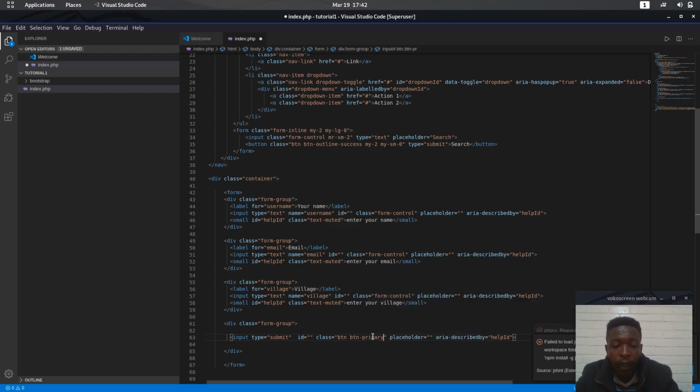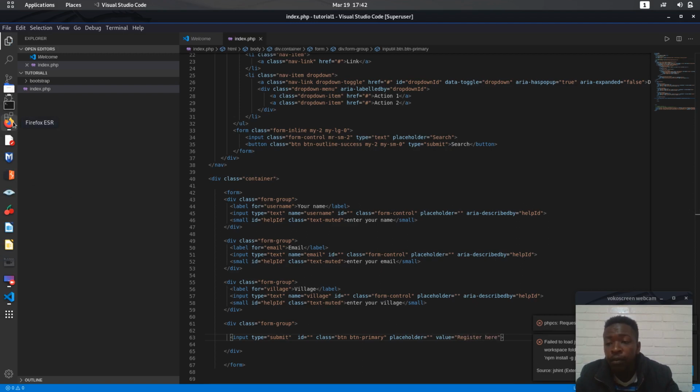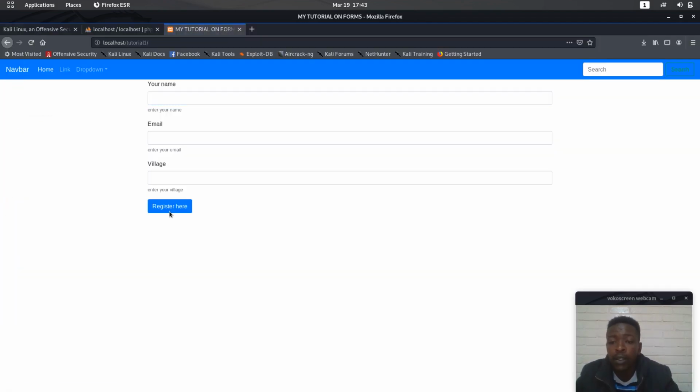So if this button looks like this, then let's check value. The value attribute here has to be employed. Value as Register here, something like this. So this is the button that we've been talking about. So this form is not actually active.